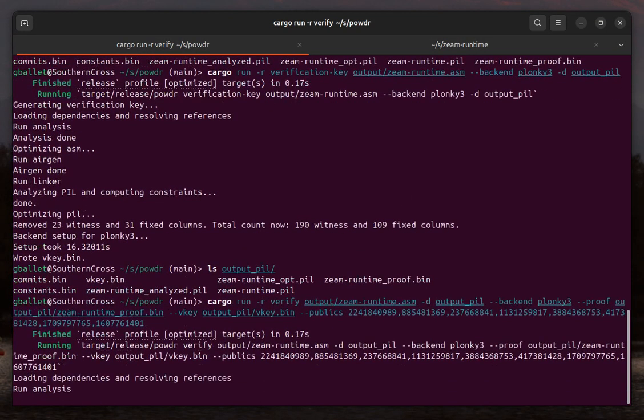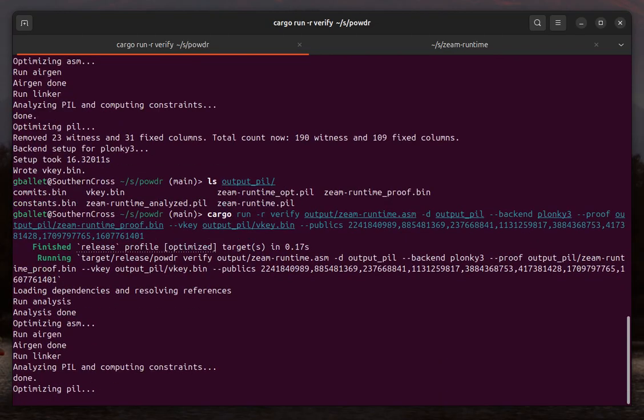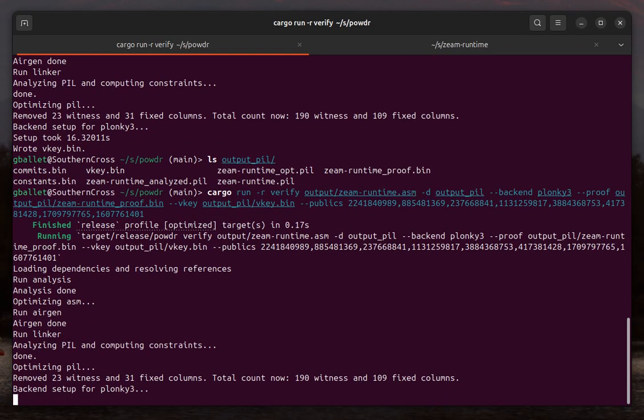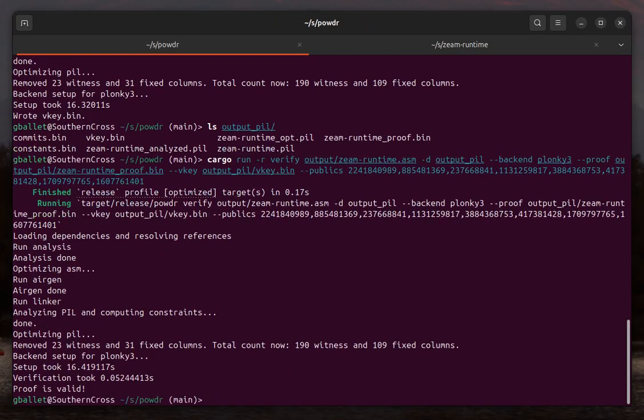And now it's going to try to verify and hopefully manage to verify it. And we can see that the proof is valid.